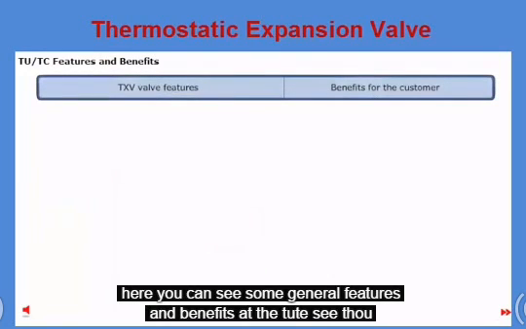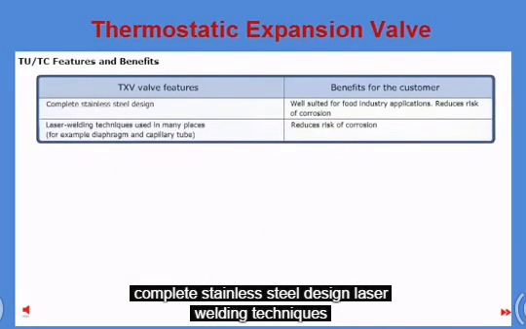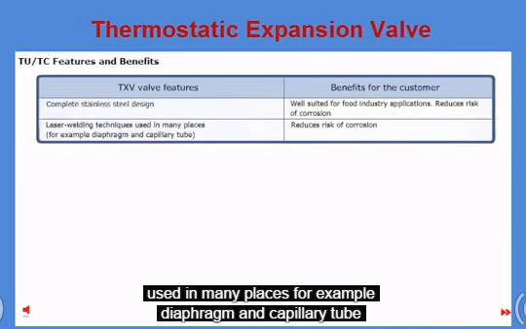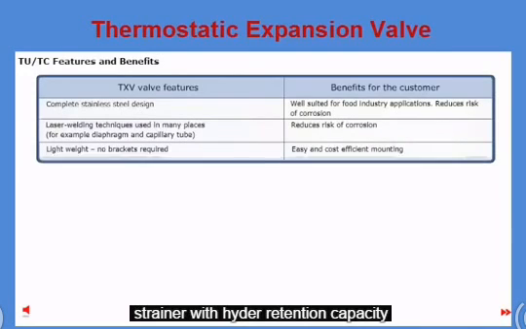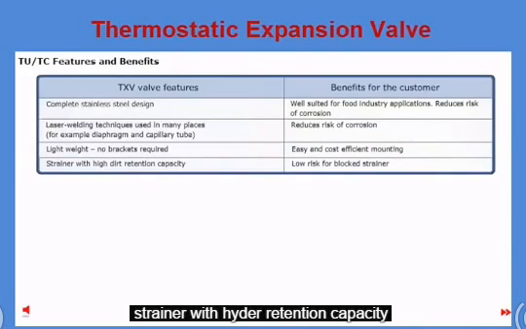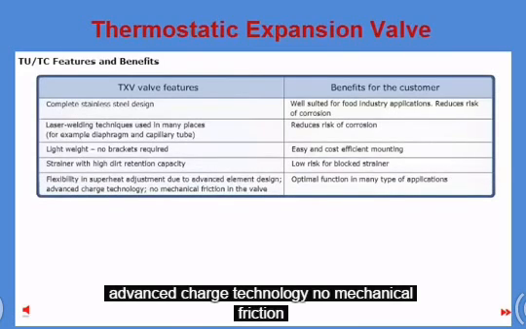Here you can see some general features and benefits of the TU-TC valve. Complete stainless steel design. Laser welded techniques used in many places, for example, diaphragm and capillary tube. Lightweight, no brackets required. Strainer with high dirt retention capacity. Flexible superheat adjustment due to advanced element design.